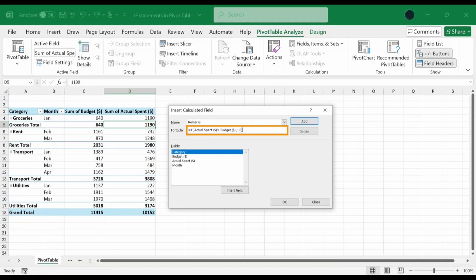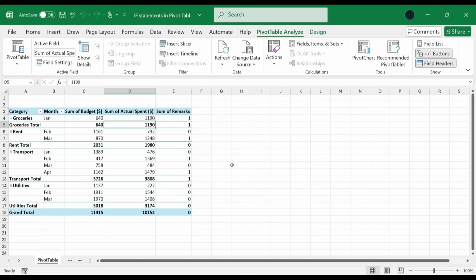The third argument is 0. This means Excel will return 0 when the condition is false. Altogether, this formula flags overspending by marking 1 when actual spending is higher than budget and 0 otherwise. With that explained, click on Add to create the field. Then click OK. There you go.